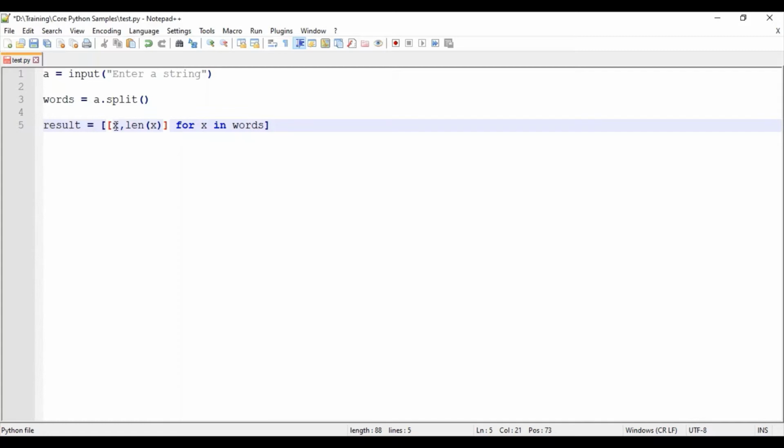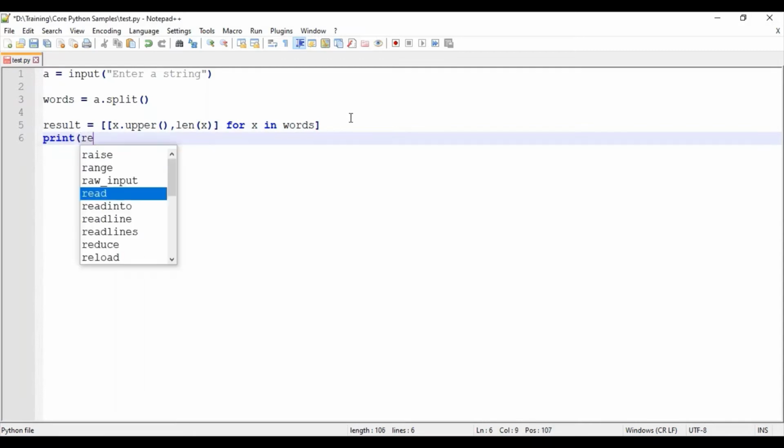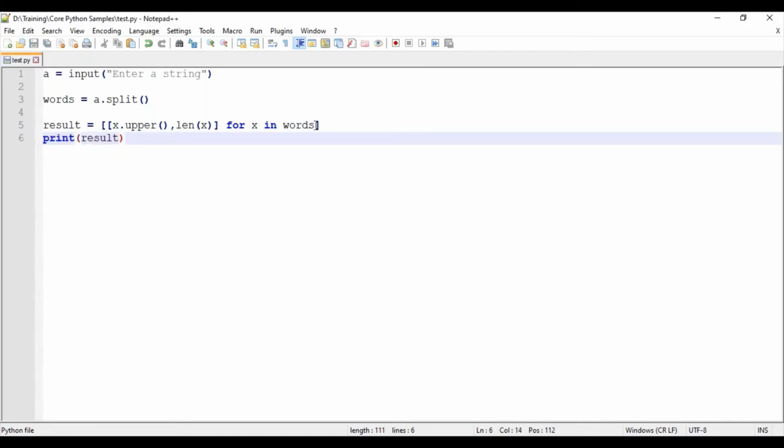So this also I can do, and to perform an additional thing, suppose I want the first character of the word to be printed in upper case, so x dot, I guess it's the upper method. So this also we can do. So I'll give and print result. So I'll be printing the result. So let me execute the code.